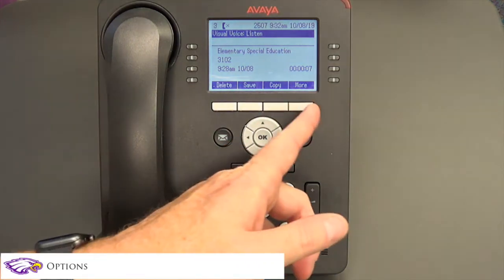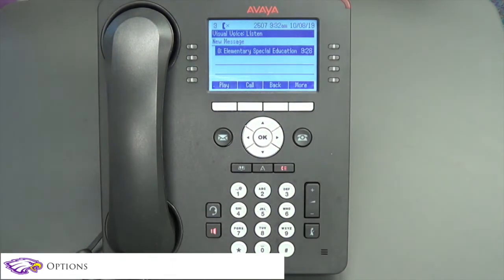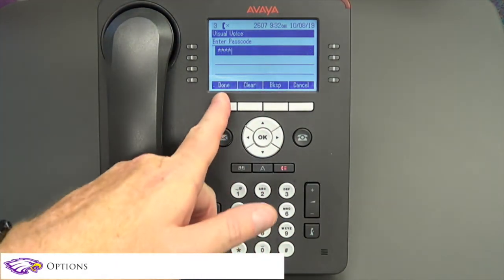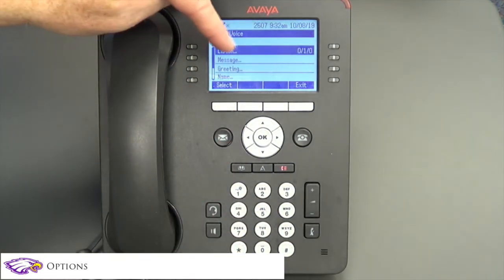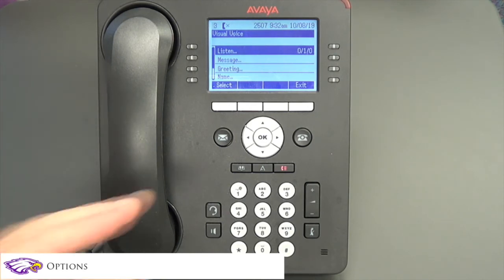So let's say in this case that I do absolutely nothing. I go to the More button and I go back. So now notice that when I go into voicemail, under Listen, I have 1 old. So I didn't save that voicemail, but I did listen to it. By not saving it, it will, after a period of time, delete said voicemail. I have to save it in order for it to stay permanently.